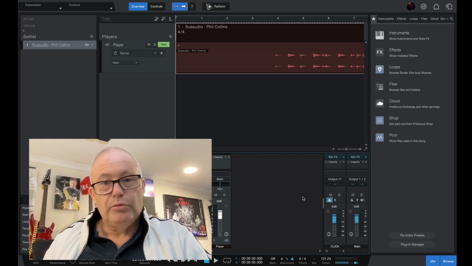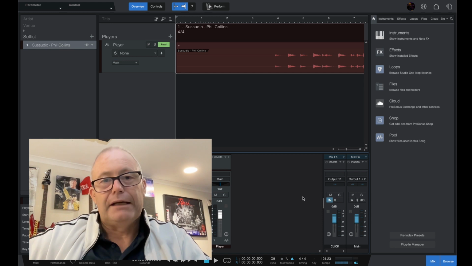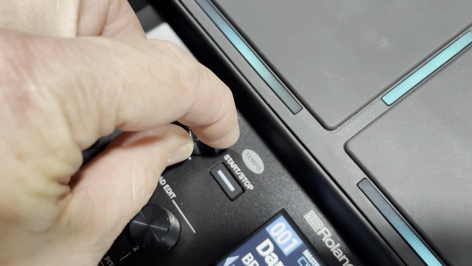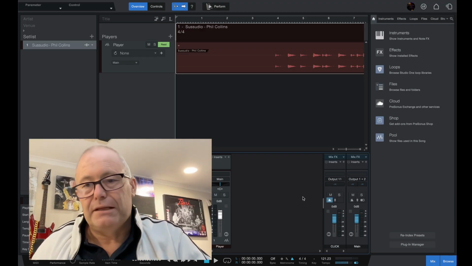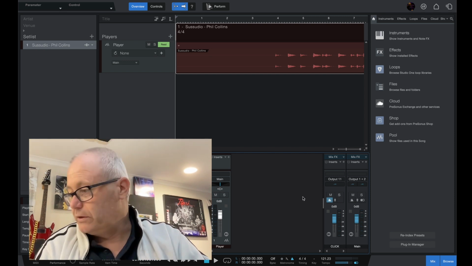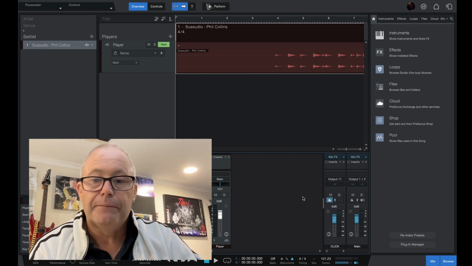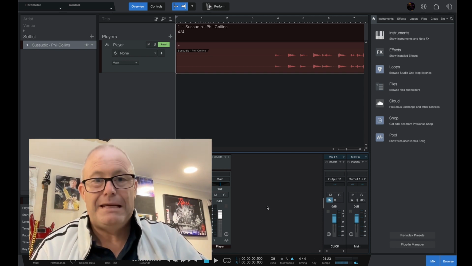I'm lucky enough too with the Roland SPD, it has its own dedicated click channel and click volume, so I can quickly adjust that volume if I need to in a live situation. So this makes this particular unit an awesome interface for the show page here on Studio One. Now we have a dedicated click channel going out to the SPD.